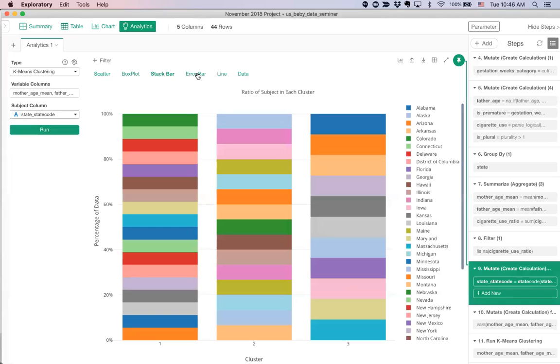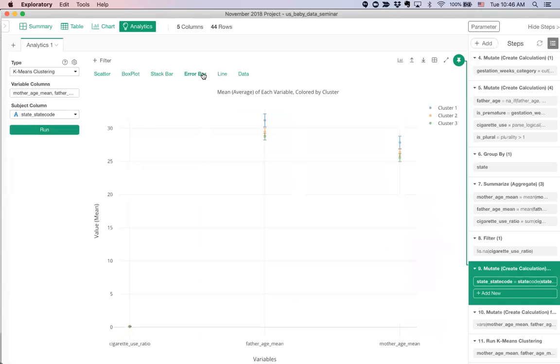And then error bars also, this is more to do with average. So what is each cluster's average? For example, cluster 1 average father age is what's here, 31. But when you get the average, it can be skewed by the extreme values.